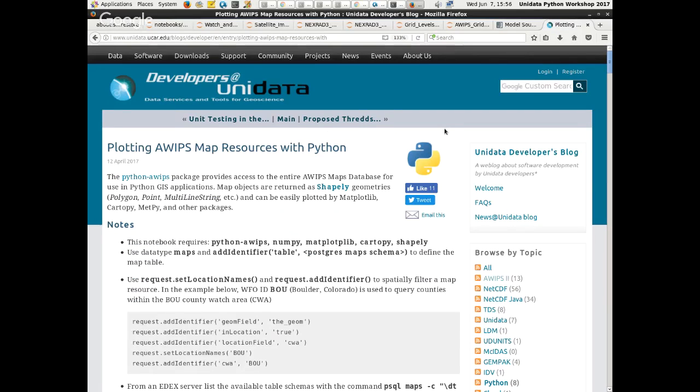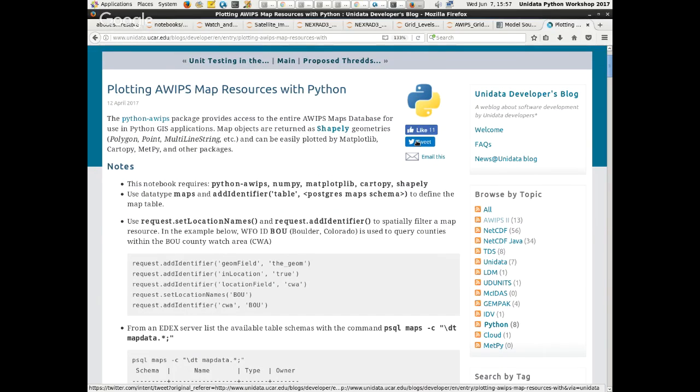So another example that I haven't added to the notebook collection in the documentation online is the ability to plot all the map resources that we've been loading with CAVE. Slightly different syntax here. We want to add multiple identifiers, and these are really tied to the Postgres tables on the EDEX server.